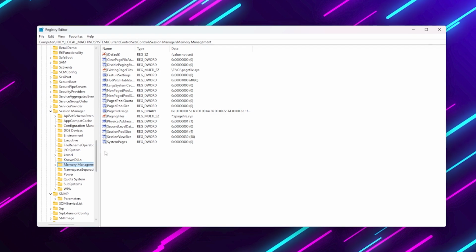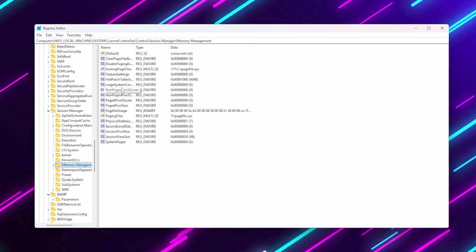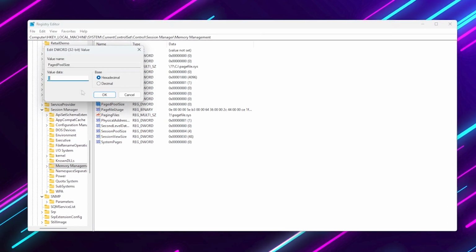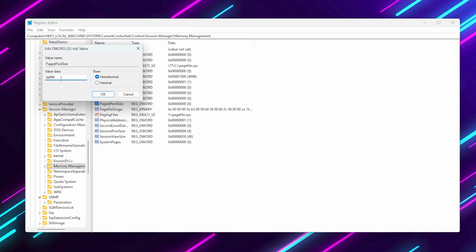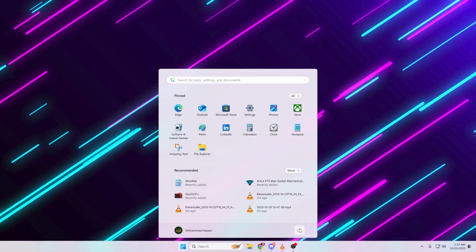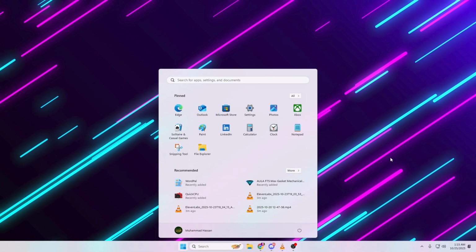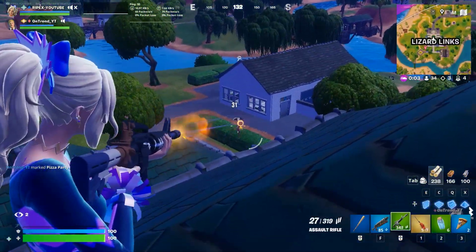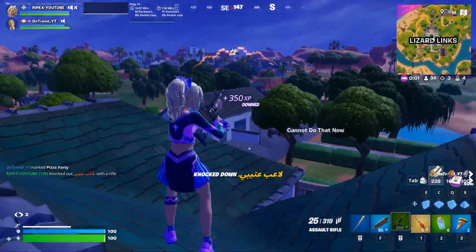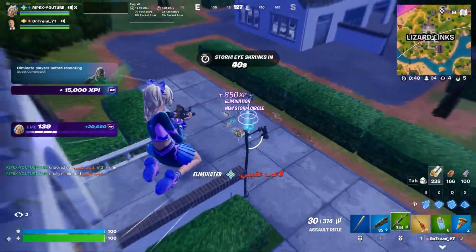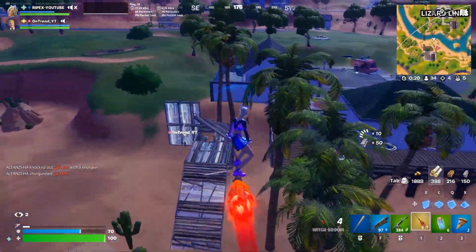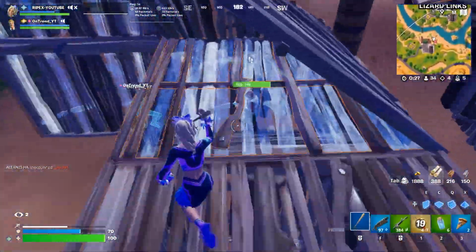Once you're there, look for two values. LargeSystemCache, set this to 1, and PagedPoolSize, set it to 0xFFFFFFFF. After that, close Regedit and restart your PC. Now Windows will allocate memory smarter, reducing random frame drops and increasing consistency in RAM heavy titles like Apex, Fortnite, or Battlefield. Step 3 is something most people don't talk about, memory compression.